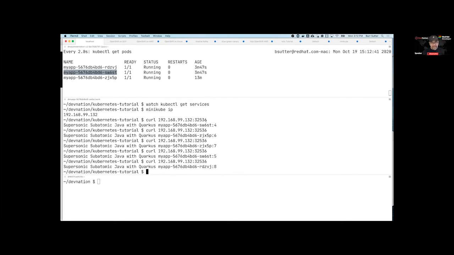Look at the load balancing from this one right here, the one in the middle, to this one, the ZJX5P, and to this one right here, the RDZVJ. So the load balancing is built into the service construct, okay? The service is a load balancer built right in, and now I have that load balancer working across those three pods.